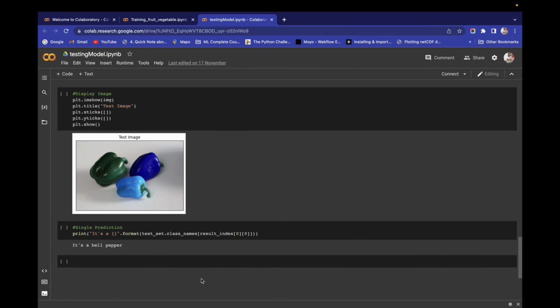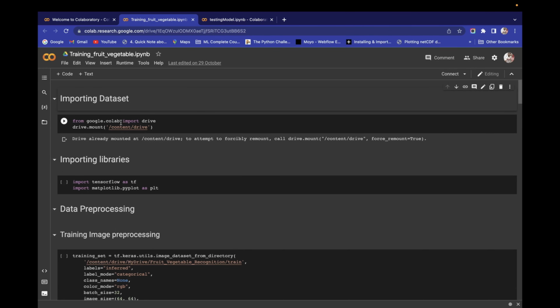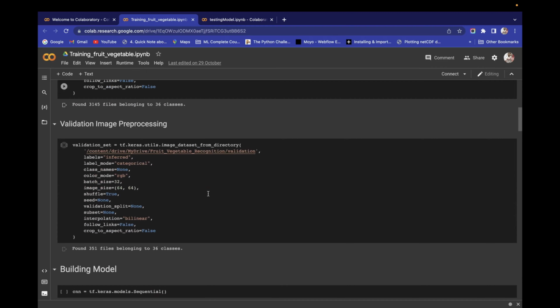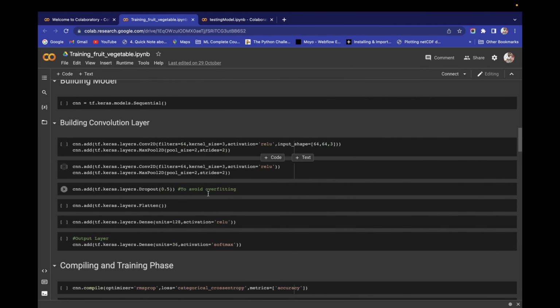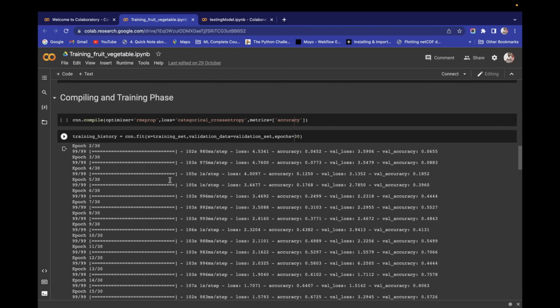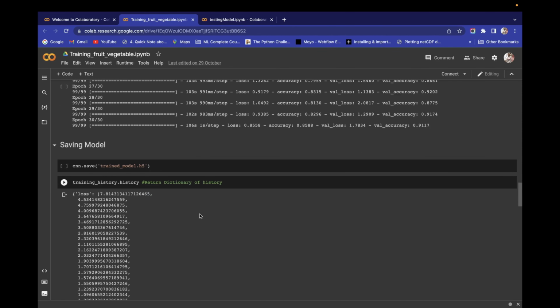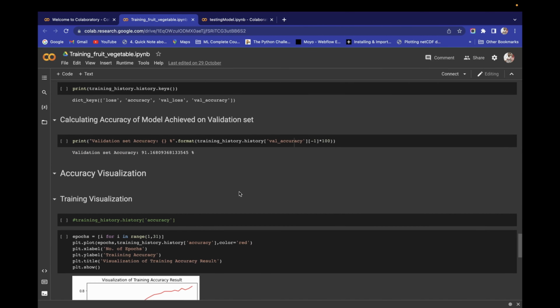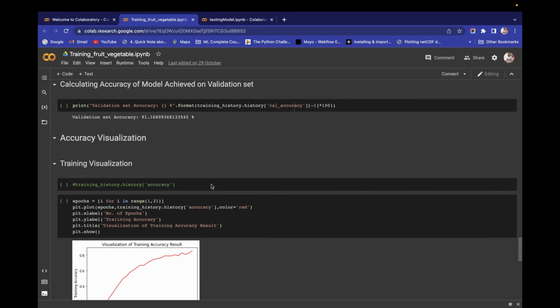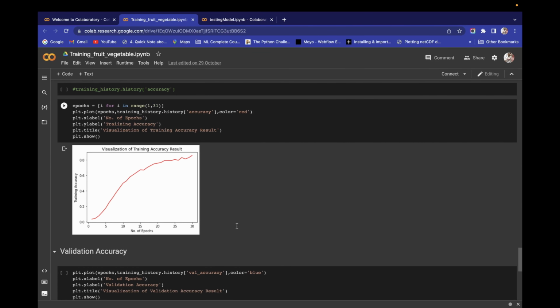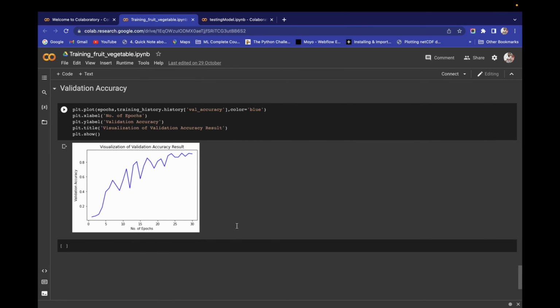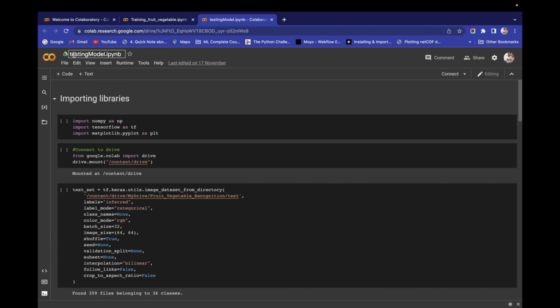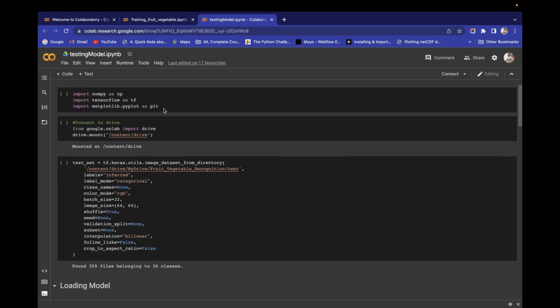So congratulations to everyone, we have successfully built this model which is able to classify 36 classes of fruits and vegetables. Initially we imported our data set from Google Drive, and we learned how to perform training image pre-processing, validation image pre-processing, how to build a model, how to compile a model, how to record the history of the model, and how to save the model and save the history in JSON format. We also calculated the accuracy of the model. We visualized training accuracy and validation accuracy with respect to number of epochs. And then in this testing model.ipynb file, we have tested our model.